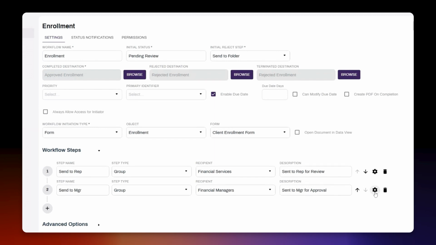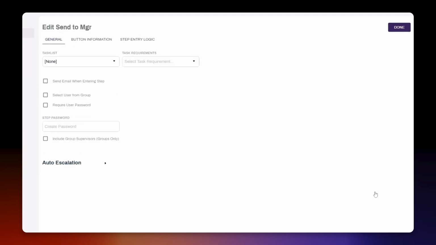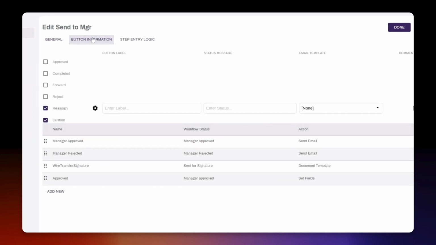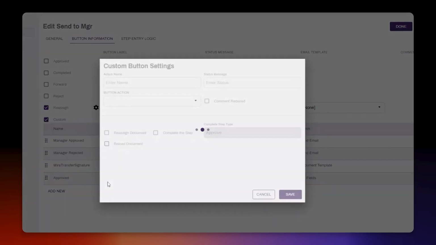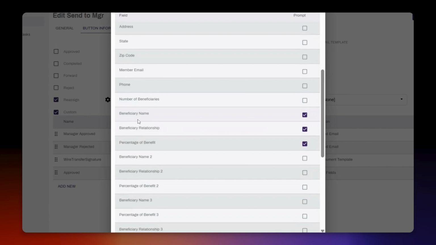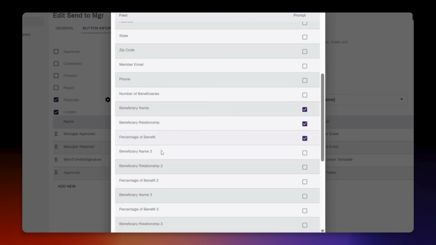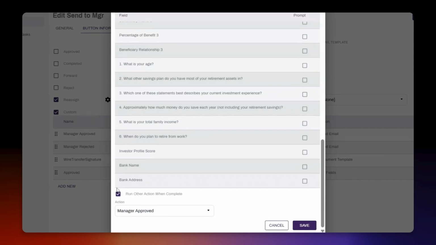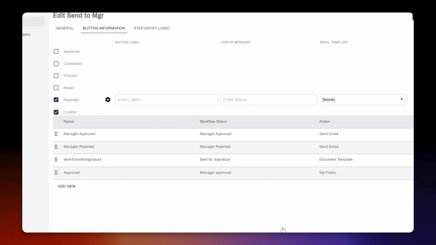Let me quickly highlight how a manager approval will send the wire transfer template that we just saw for signature. Under button information, we've created a couple of custom steps or custom buttons that the manager will use. First, let's start with the approved button. That will set or require the beneficiary name, relationship, and percentage to be filled in. At the bottom, notice we have another action that will run when they click that button called Manager Approved.